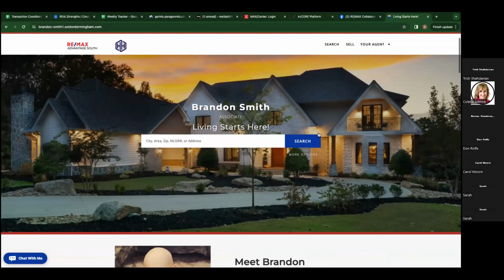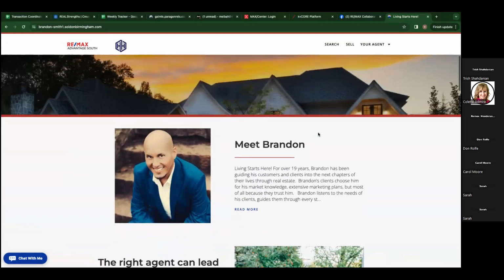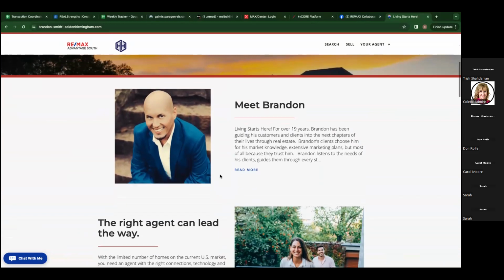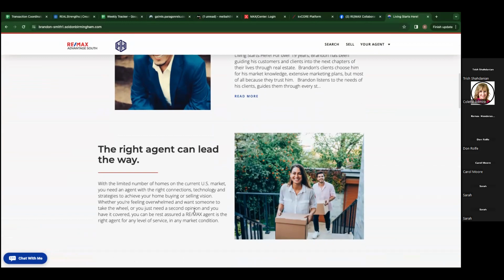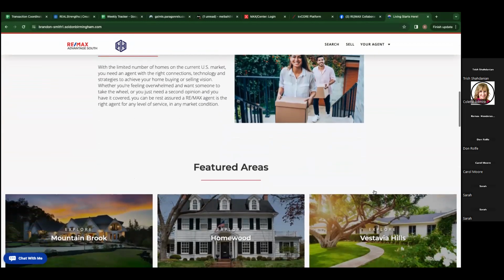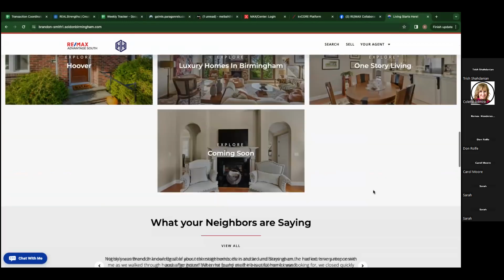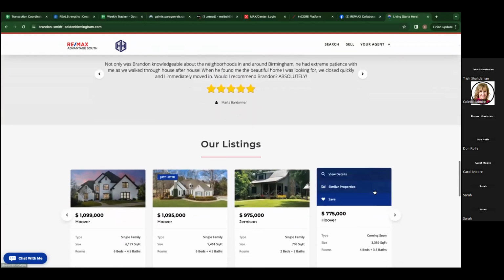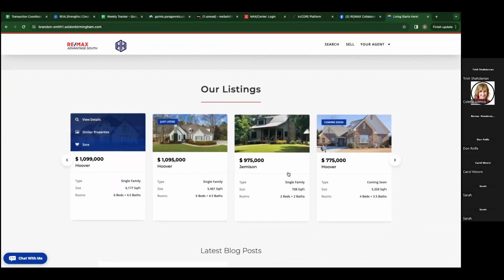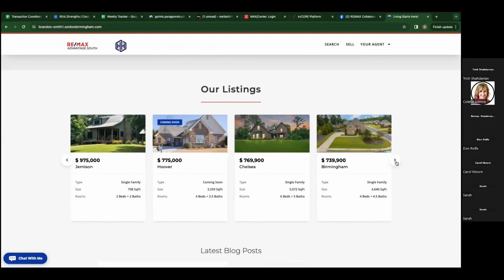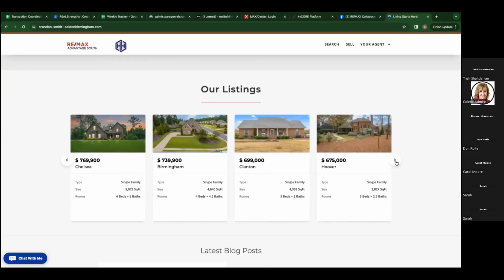We'll toggle back and forth so that y'all can see. Again, because I chose the square picture, that's why that's square. You can't do anything about this. This is going to be here. So that just stays. Featured areas we'll talk about in just a second. Testimonials. Our listings. So this is a carousel. Okay. This moves. They can search things.